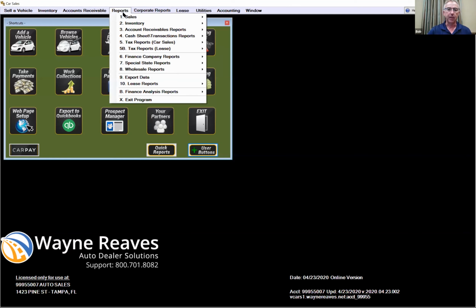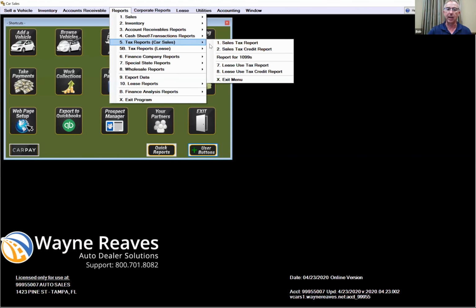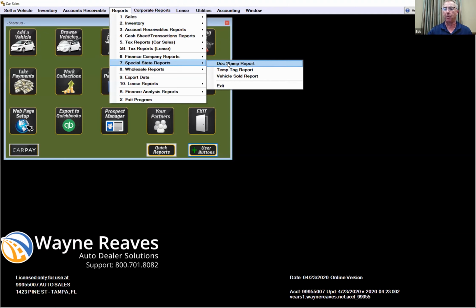In Florida, there's tax reports, and in any state, when you run your sales tax report, your sales tax credit reports, it will give you the reports you need to help you compile your sales tax. So those reports are available. They're generally speaking state specific. Under special state reports, we have other reports, doc stamped in Florida, we mentioned those. Tennessee, I think there's a temp tag report, a vehicle sold report for some of the states that require you to do a vehicle sales to help with business tax at the end of the year.